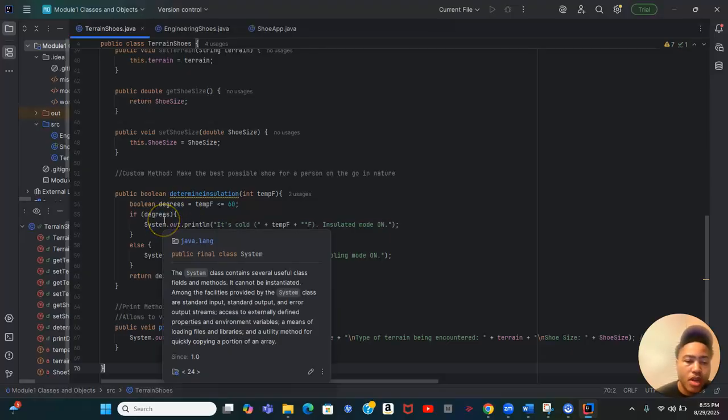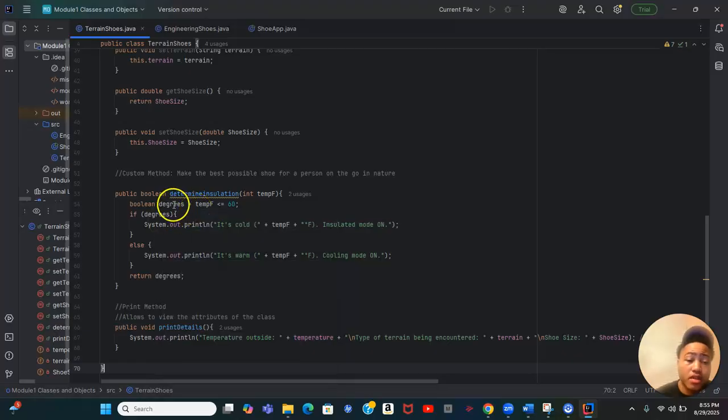And pretty much right here, I created the degrees attribute, and then if temp f was less than or equal to 60, then the system will print out that it is cold outside, that it is cold, and then the actual temperature that the user provided, and then say that the insulator mode would be on. And if the temperature is greater than 60, then it would display that it's warm outside and the cooling mode would be on, since you don't really need as much insulation.